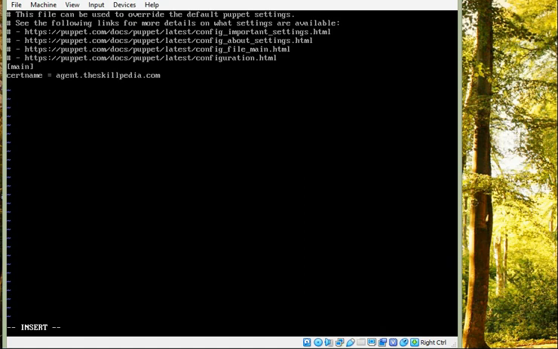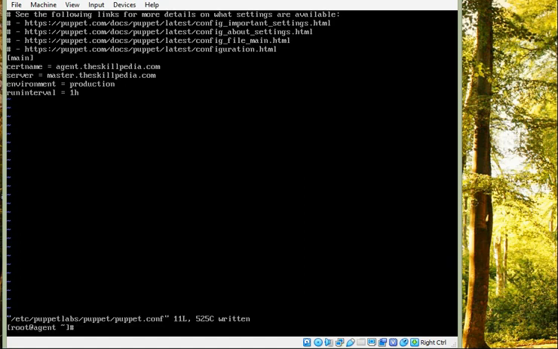agent.theskillpedia.com, and then we have server is equal to master.theskillpedia.com. This is our master. Environment is equal to production, and run interval is equal to 1 hour. All good. Save and quit the file.